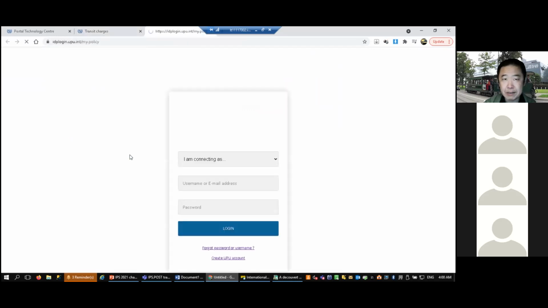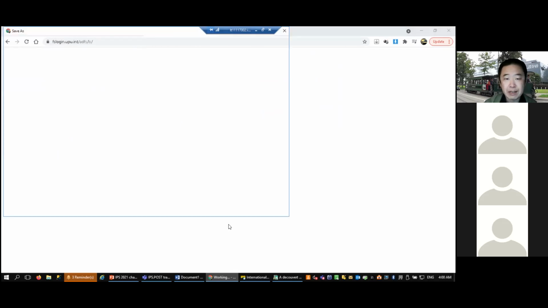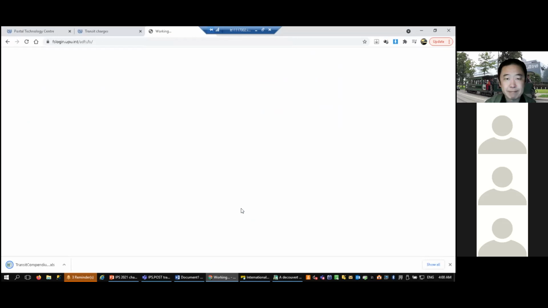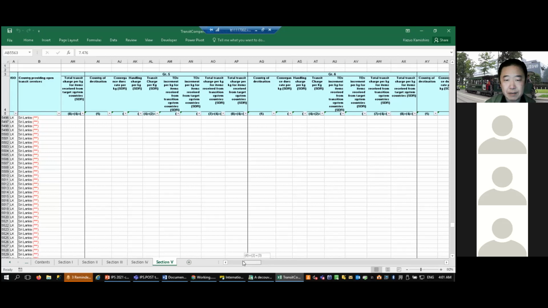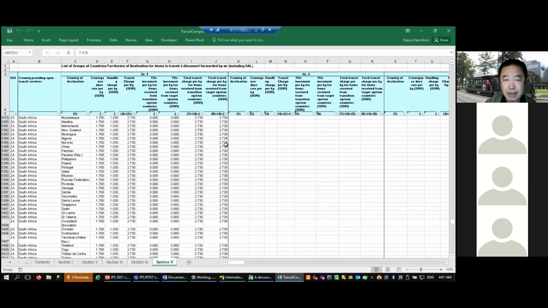If I download it, you need to log in using your own username and password. Then you can download the transit compendium 2021. After you download the transit compendium, you can see country groups and the rates associated to the group. Okay, I go back to the IPS.